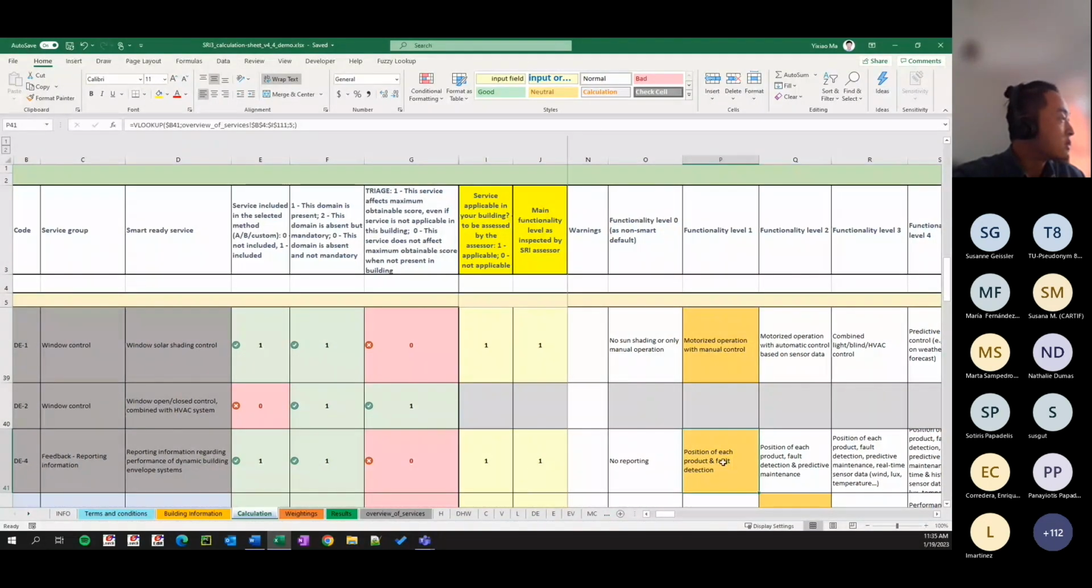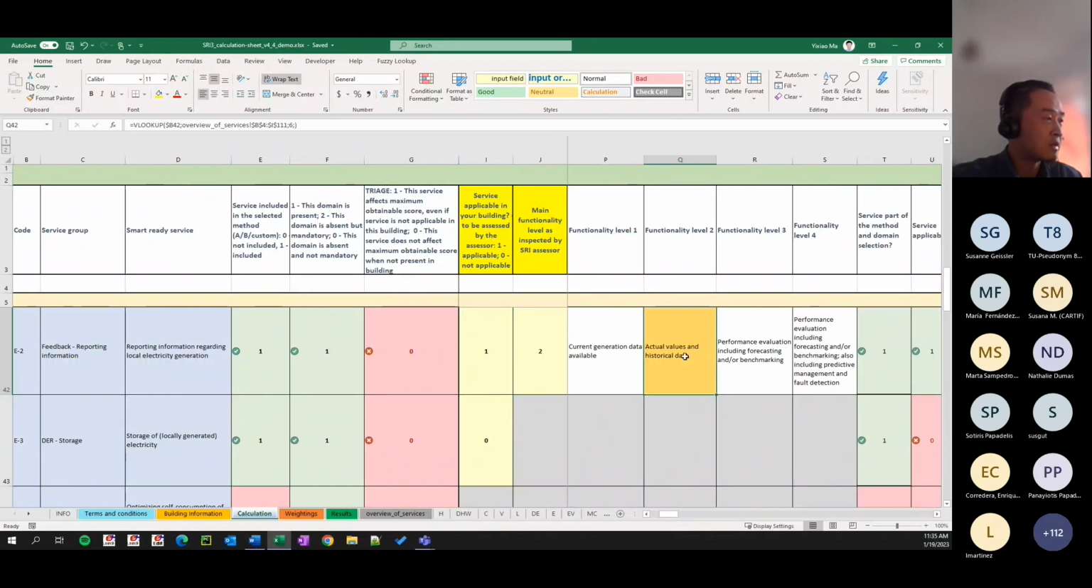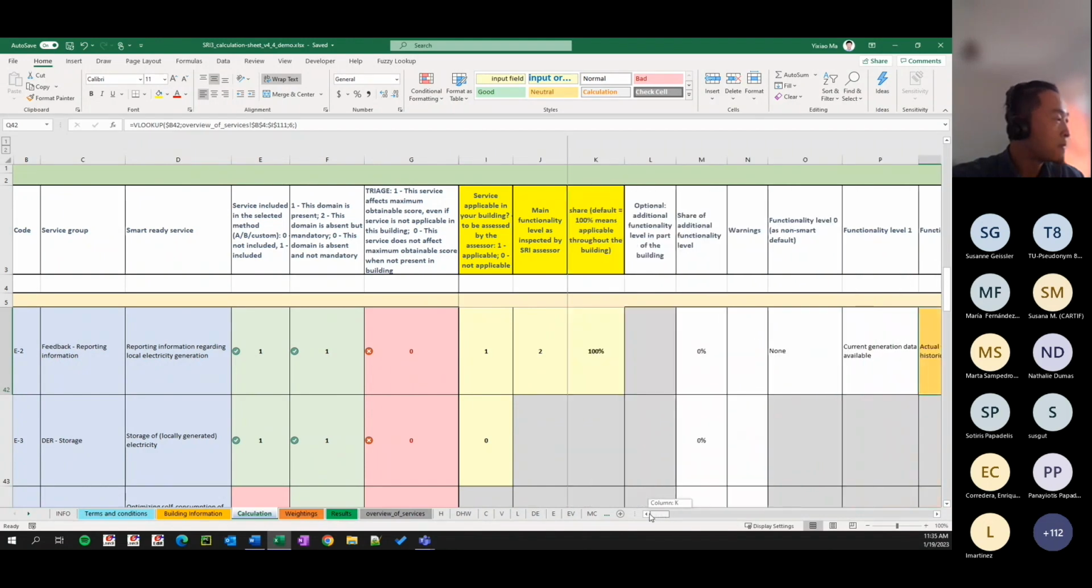Then next is the electricity. I have the reporting information regarding the local electricity generation. So I have a PV system on the roof, and this service, the electricity generation is reported with the PV system, and the main functionality level is 2. Actual values and historical data are recorded. And there is no battery storage in the building, so it's 0.